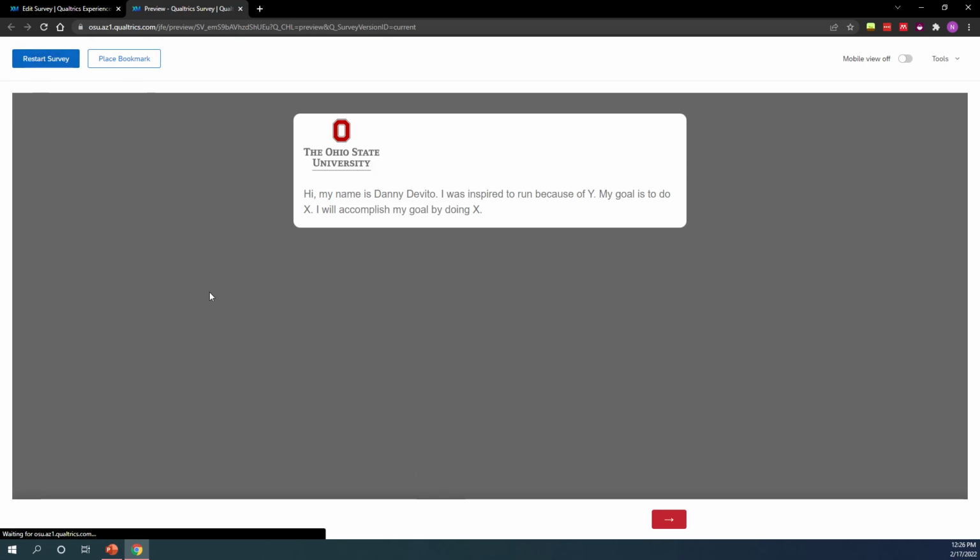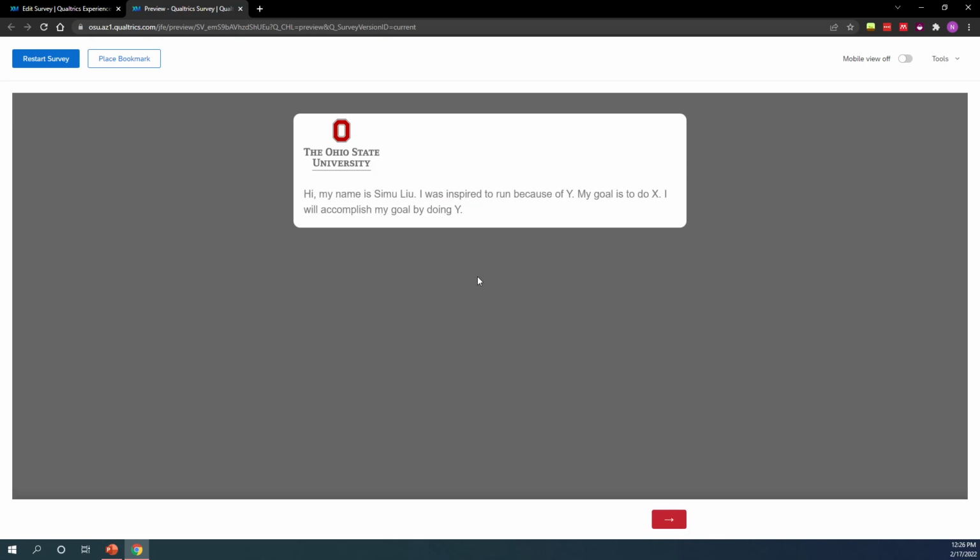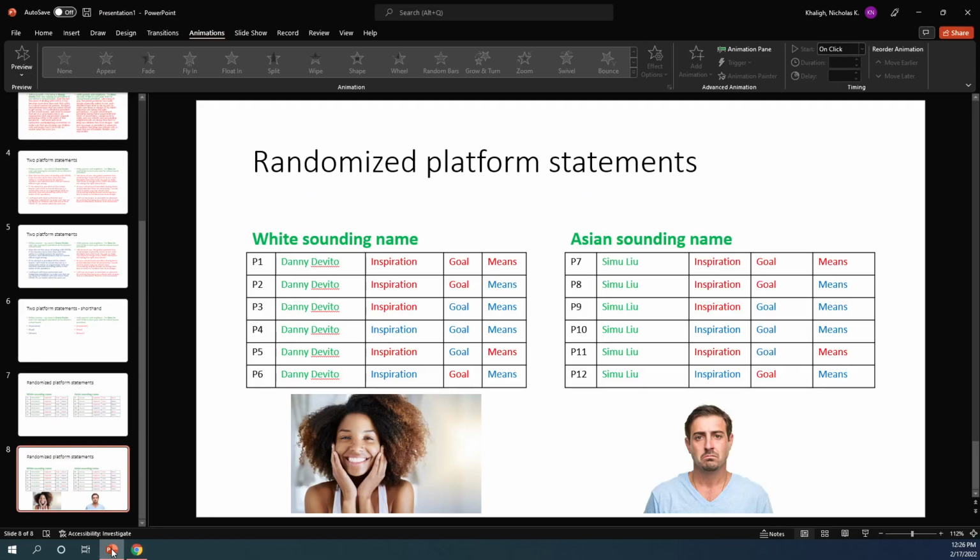So we're seeing all these different combinations of possible statements. Here we see X, Y, X. Now we're going to see Y, X, Y. See? So everything is fully counterbalanced this way. So we've effectively accomplished this setup here.